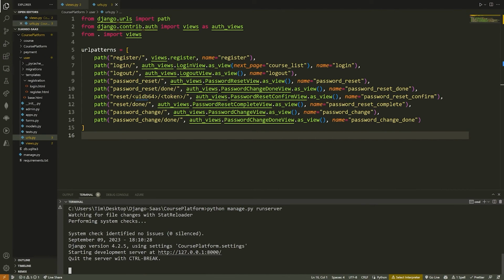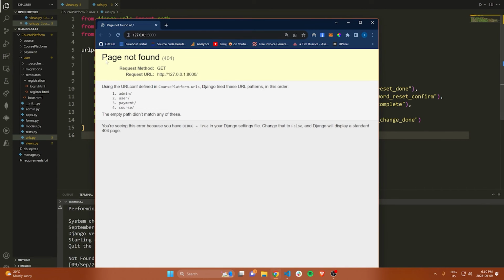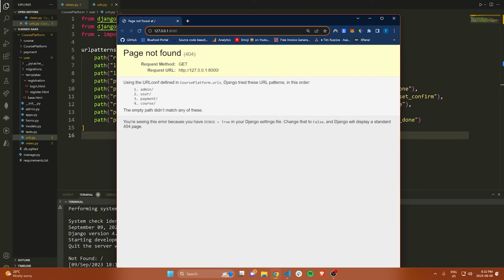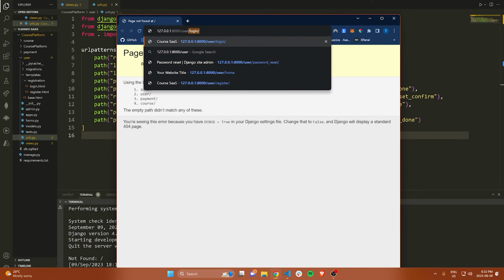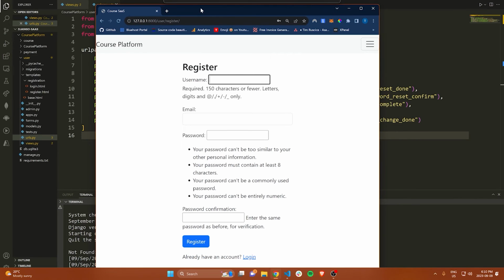Now, what we're going to do is go to this URL, and you'll see that immediately it tells us that we don't have any page found. What we want to do to start is we just want to access the registration route. So we're going to go to /user/register. When we do that, it should bring us to this page right here.